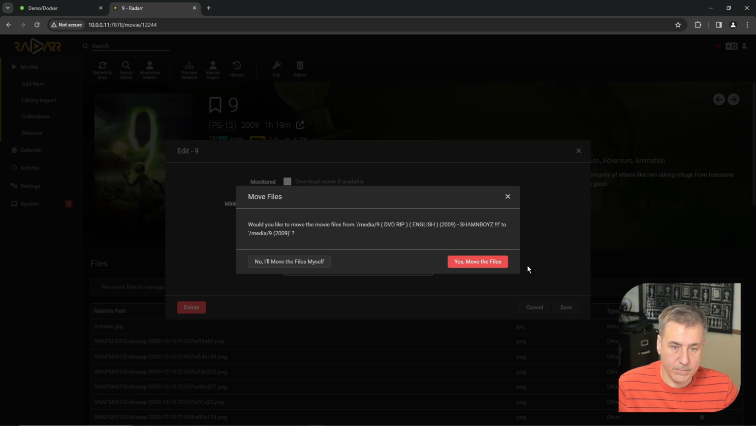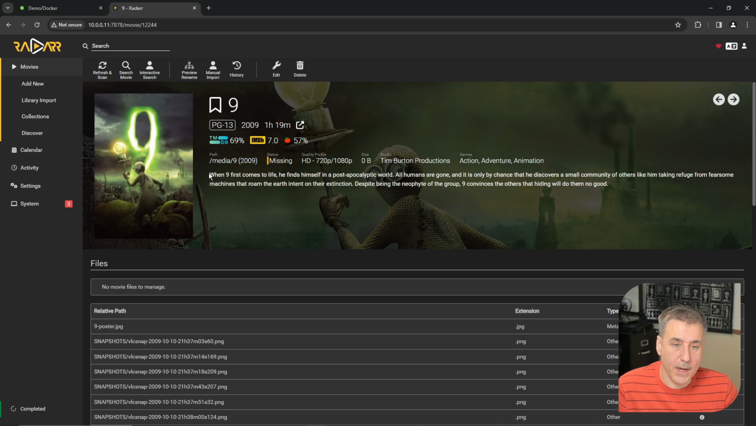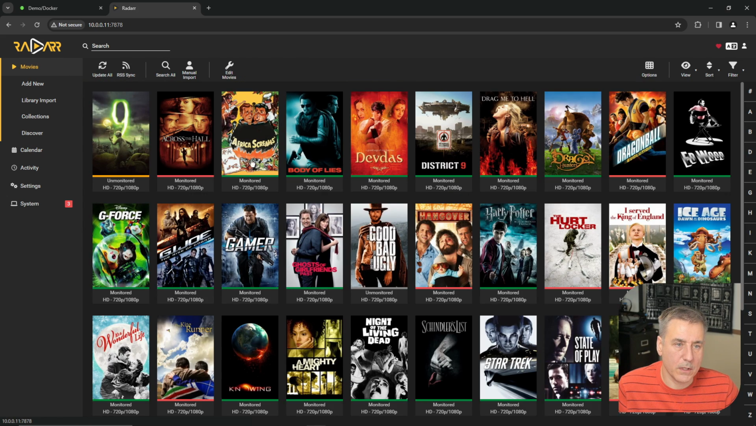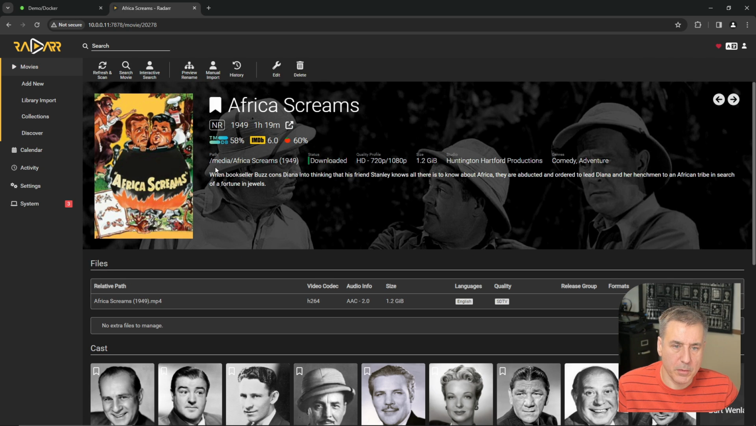And then click Save, and it's going to say, do you want me to move the files, or do you want to move the files yourself? Say yes, and Radarr will move the files for you automatically. Now if you look at the media path, it's now under Media, then 9, 2009. Going back to movies here, Africa Screams is one that we got last time since it's in the public domain. And this shows you a little bit more information. It shows you the status that it is downloaded, the profile that it's looking for, and the file size.